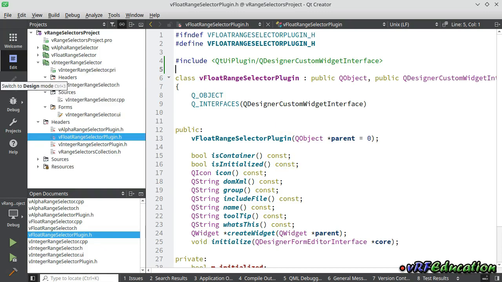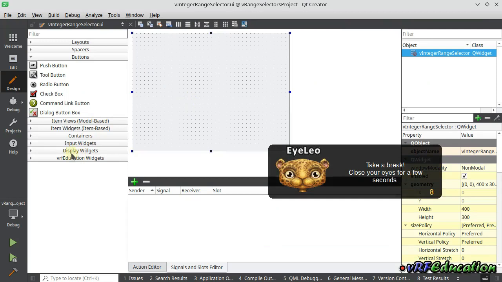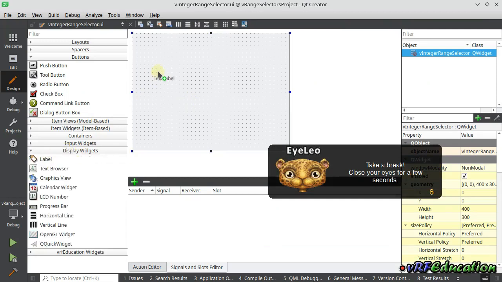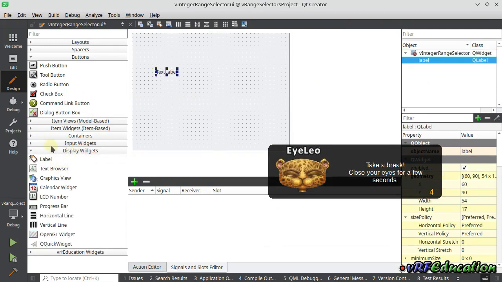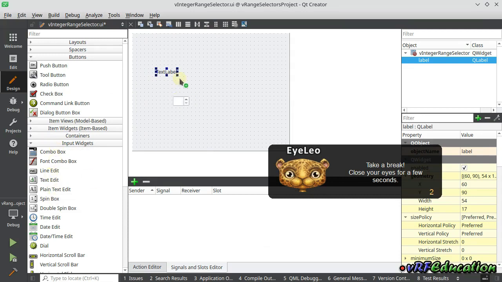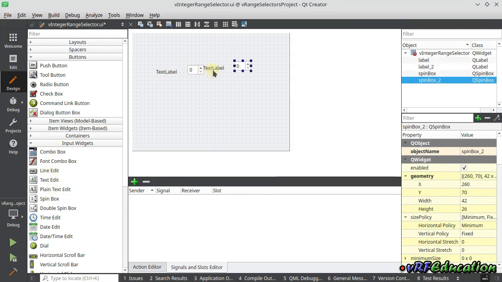Before adding these custom widgets to QtCreator, let's add a couple of items inside the UI files, and we will complete the UI files in the future very soon. So let's start with this one. I'm going to add a label here and a spin box, and again a label. So this is the range label. This is a spin box, and this is a dash, and these two spin boxes.